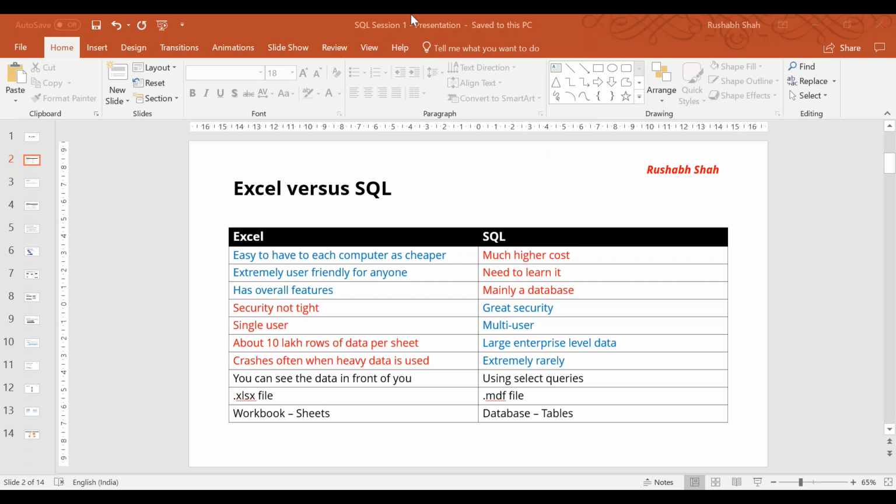Everyone's there? Yes? Alright. So in Excel it crashes a lot because it's not a very stable application in terms of heavy data. But in SQL it is extremely stable even if you're using a lot of data. Yes? Now in Excel, you can see the data in front of you, yes or no? So you open the file and you can see the data, yes? But in SQL, you can't see the data as such. You'll have to use queries to even see the data.